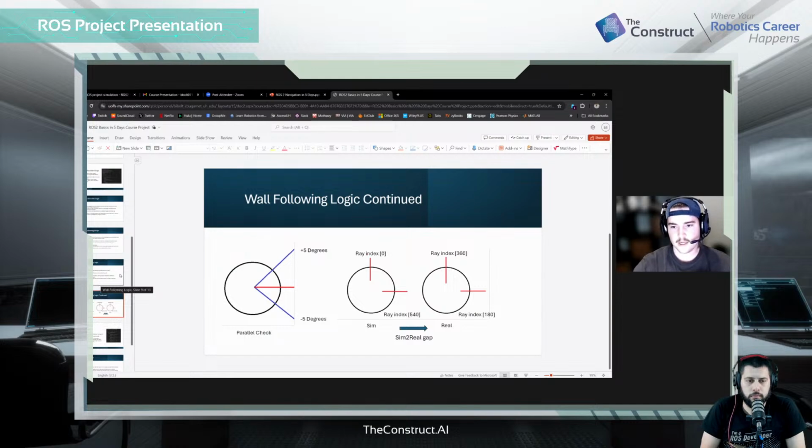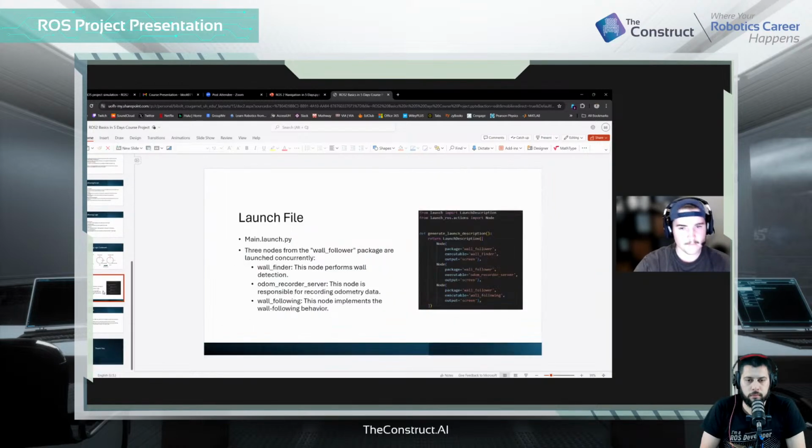So yeah, and then I have here the ray values changing from the sim to the real, known as the sim to real gap. And then the launch file that launches all of these nodes, spinning all the nodes at the same time.